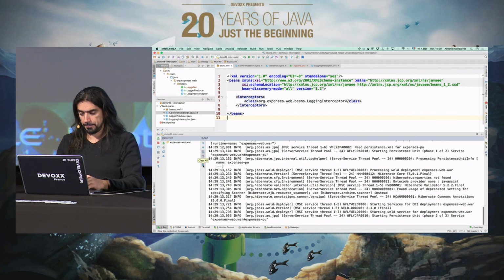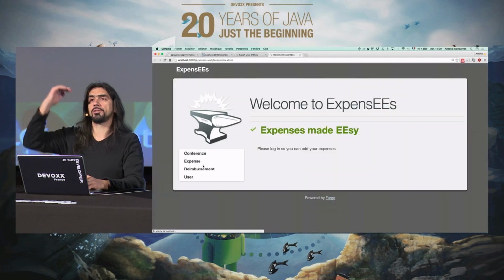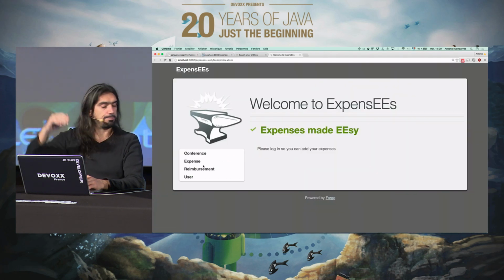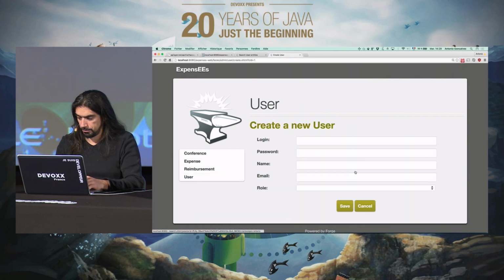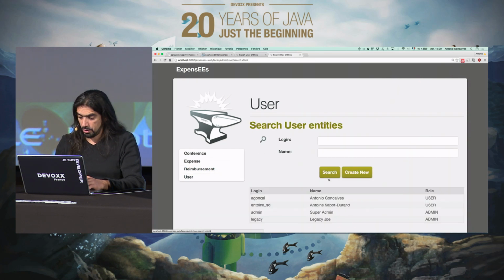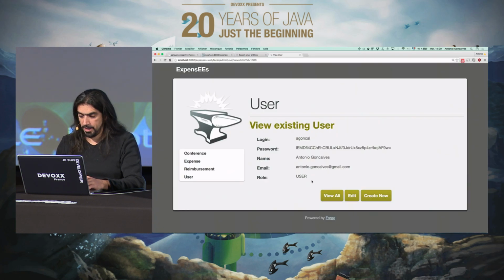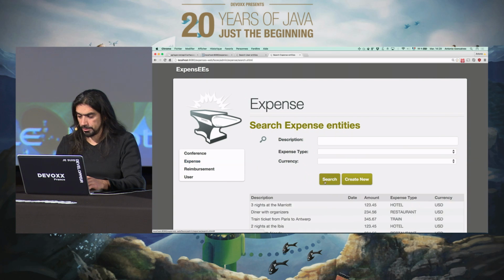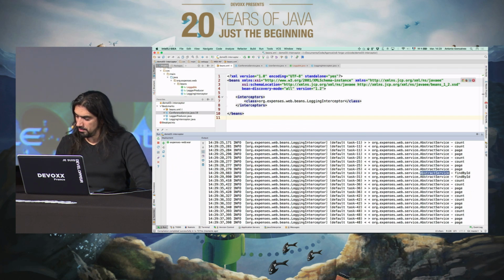So I deploy the app, and it logs all the methods because I've put the interceptor binding at the class level. Now if I go to user, create new, or even search or find, okay, cool, I have conference, etc. Each time I have a log. It all comes from the abstract service. It's not that great. No, not that great.